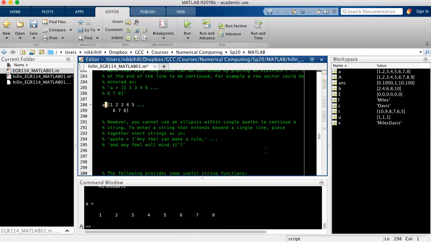However, you cannot use an ellipses within single quotes to continue a string. To enter a string that extends beyond a single line, you have to piece together short strings. So let's try one. We're going to name this string quote. So quote equals open bracket, and we have to have our single quote inside it to tell MATLAB that this is going to be a character string. So 'any fool can make a rule', end single quote.